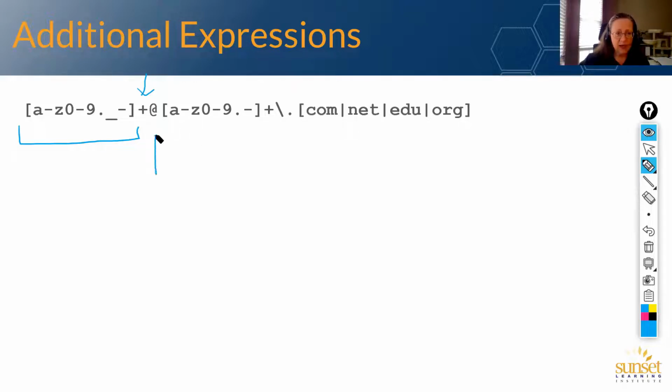And then I've got a printable character, an at. And then like before, I've got my brackets and the plus saying I have to have at least something here. My next piece is the backslash dot. That means I have to have a dot here, not a variable, but a dot. And then here's my ors. Gee, something at something dot one of these. That sounds like a URI or an email address, doesn't it? And that's exactly what this kind of expression could do.